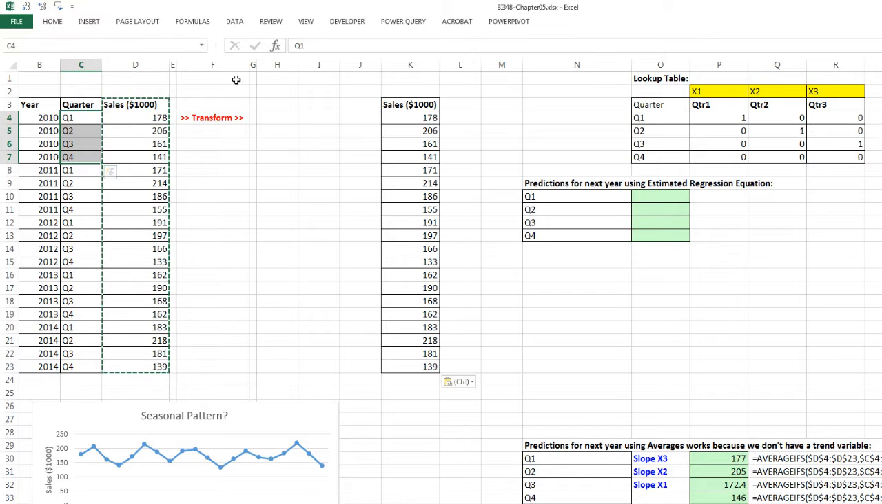4 minus 1 is 3 columns. So we're going to call this quarter 1, Control Enter, and fill handle it over. I'm going to Control B. And you might be asking, well, wait a second, what happened to 4? Well, here's what's going to happen. When we run linear regression, we're going to get 1, 2, 3 slopes.